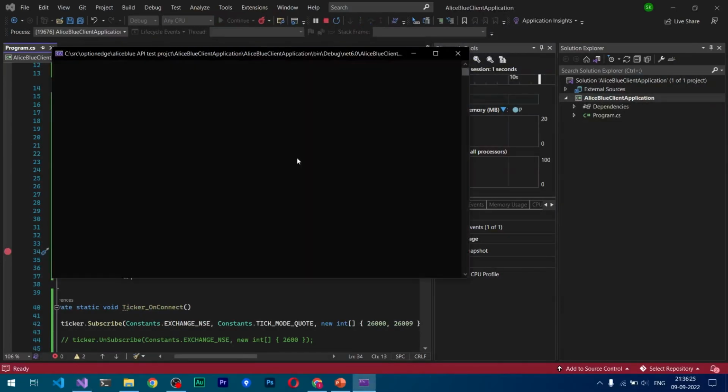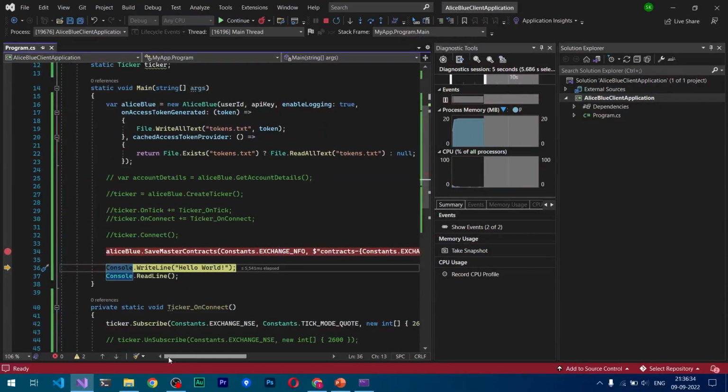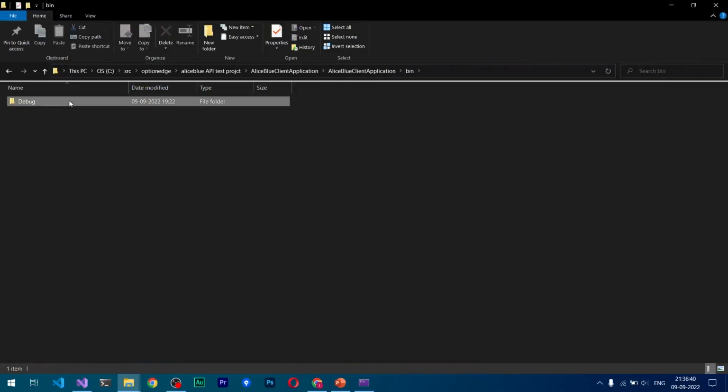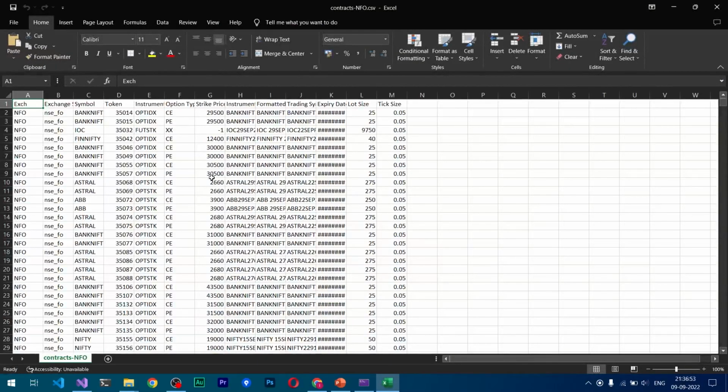If I execute this command, it will take some time. See, now it is executed successfully because there is no error. If I go to this bin folder, here you can see this contracts nfo.csv, somewhere around 7 MB. If I double click on this, you can see the contract details.